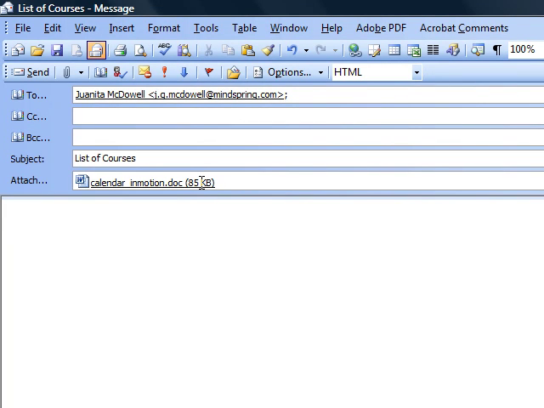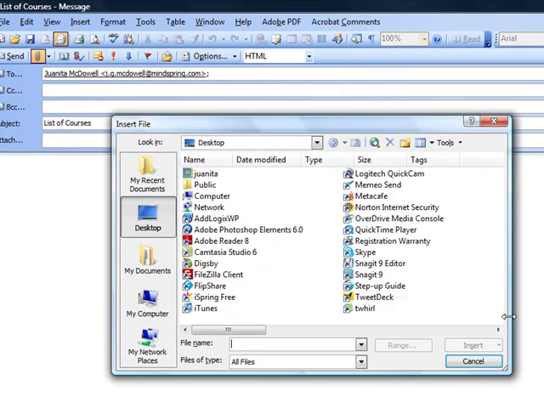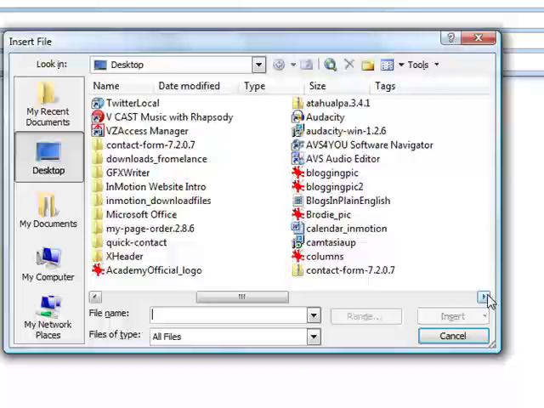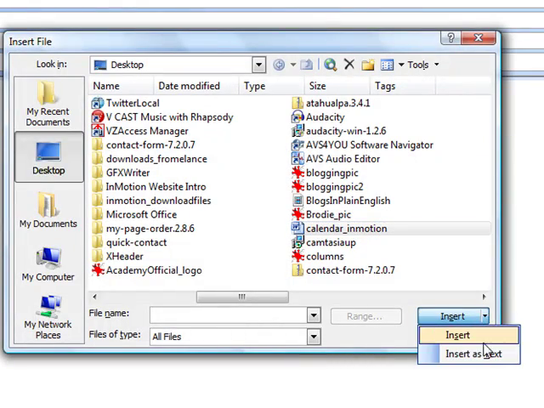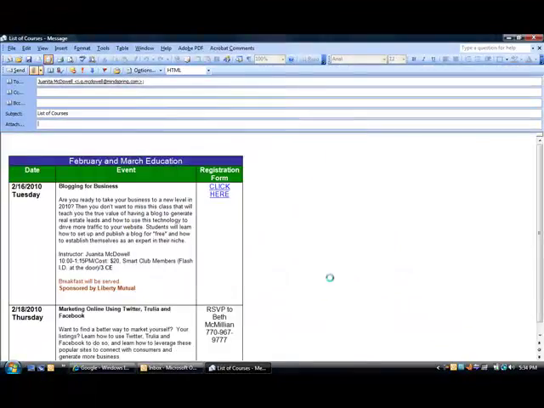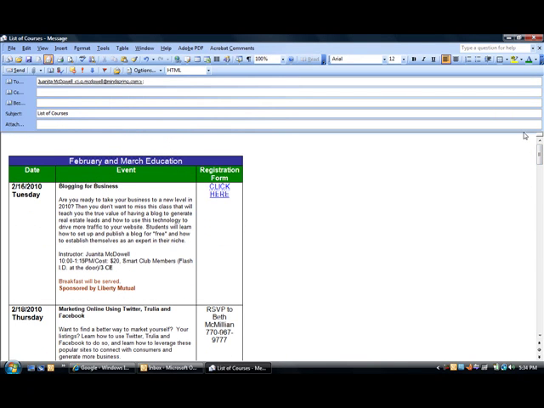But let's say that we actually want to see the calendar. We want our user to open up the email and see the calendar rather than show it as an attachment. You'll do the same thing and you'll hit Insert File. Let's go to the very same file, and this time when we select the file, we're going to click the arrow and we're going to insert as text. And now we see it as the actual text email itself, the actual text of the file.